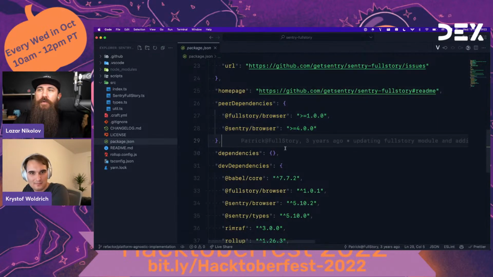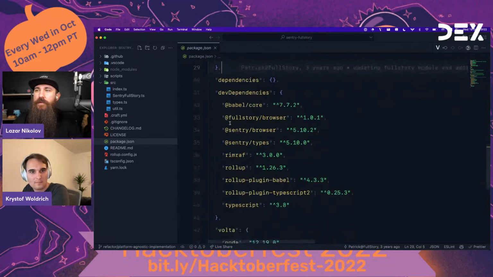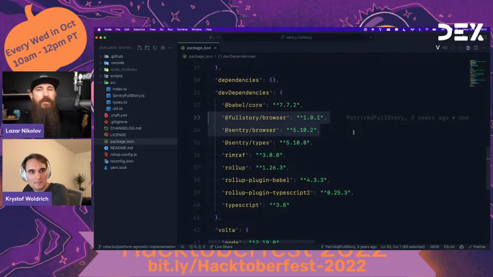All right, so if we go to the package.json, scroll down, we can see we've got the Sentry browser and the Full Story browser in the peer dependencies and also in the dev dependencies. So we need to get rid of these, but we still need something from Sentry, right? And that would be the hub, which was deprecated. The hub was recently deprecated. Yes, exactly. Do you know why that happened? Why did we deprecate the hub package?